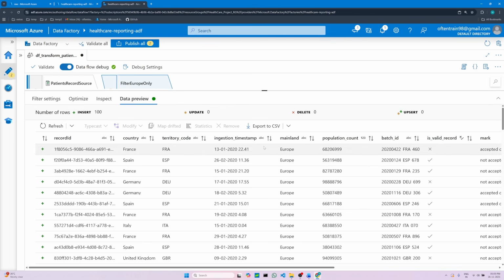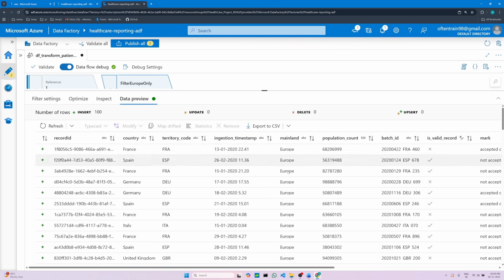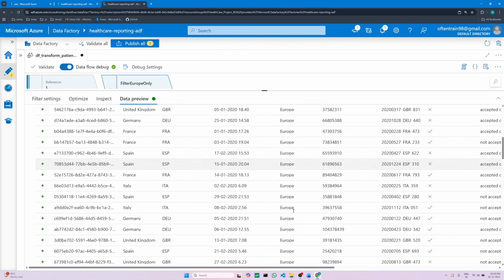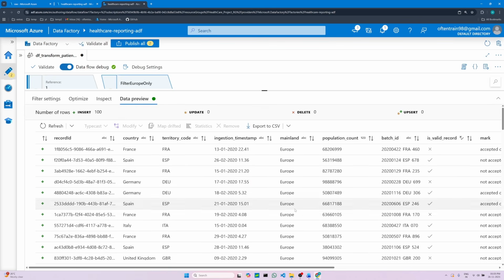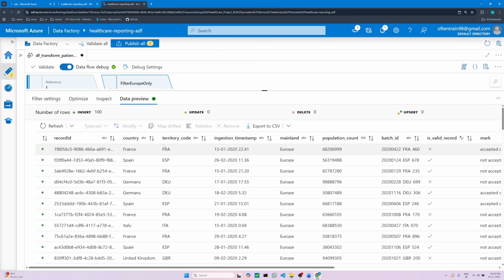Okay, it has fetched data. Now check whether our condition is satisfied or not. See, the first condition was we will process only Europe data. So mainland is just Europe now. We have filtered the Europe data. The second condition was we will ignore the rows with missing territory code.